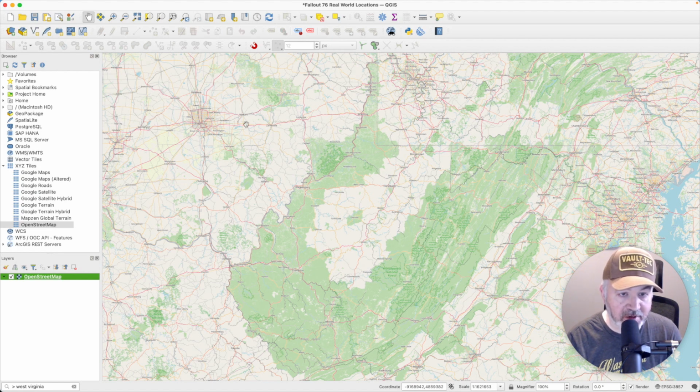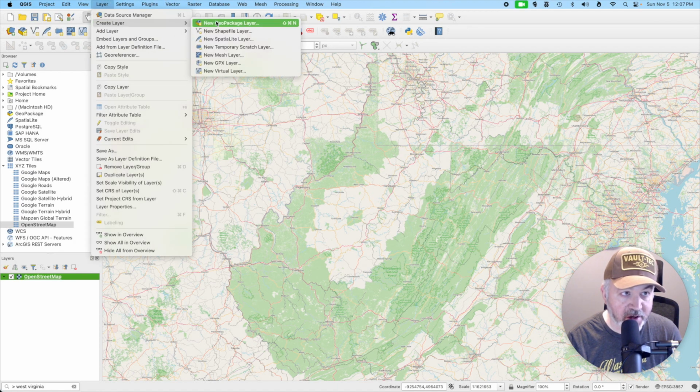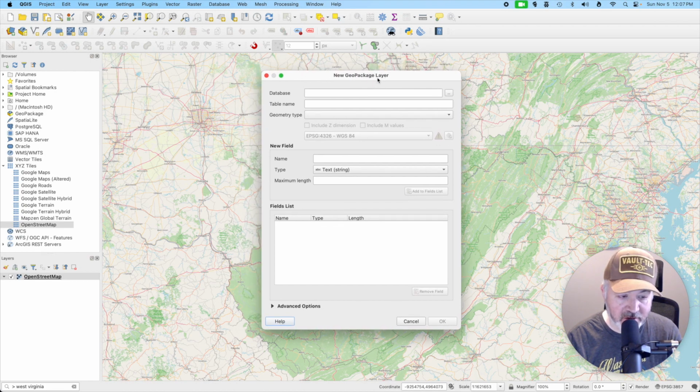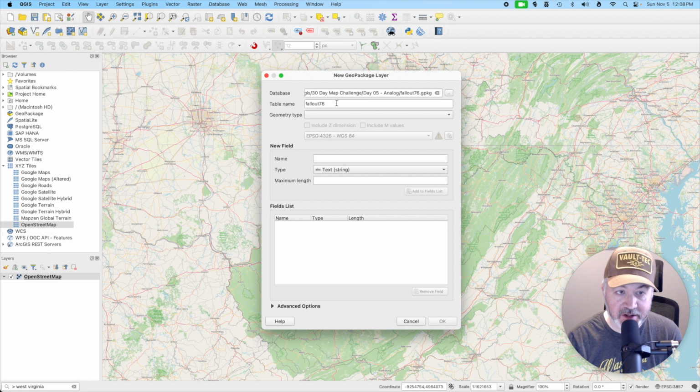And probably what I should do first is make a new layer. Let's make a new geopackage layer. And this is what we're going to use to keep track of different points of interest along with the game name of it and the real world name of it. So I'm going to pick a database. I'm going to navigate to my project and I'm going to call this geopackage Fallout 76. And then I'm going to change the table name to points of interest. And the geometry type is going to be point.